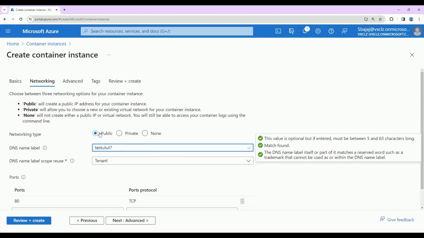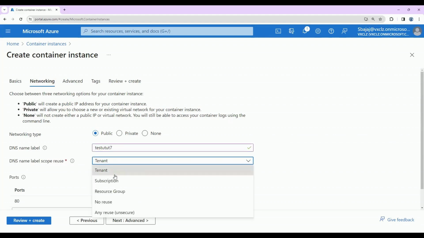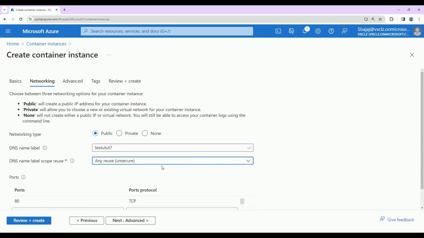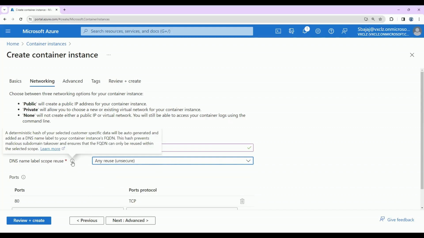For example, let's type something, and now you can see DNS name label scope reuse is not grayed out, and you can choose from the available options. The options are tenant, subscription, resource group, no reuse, any reuse. Any reuse was selected by default, and it is an unsecure option.